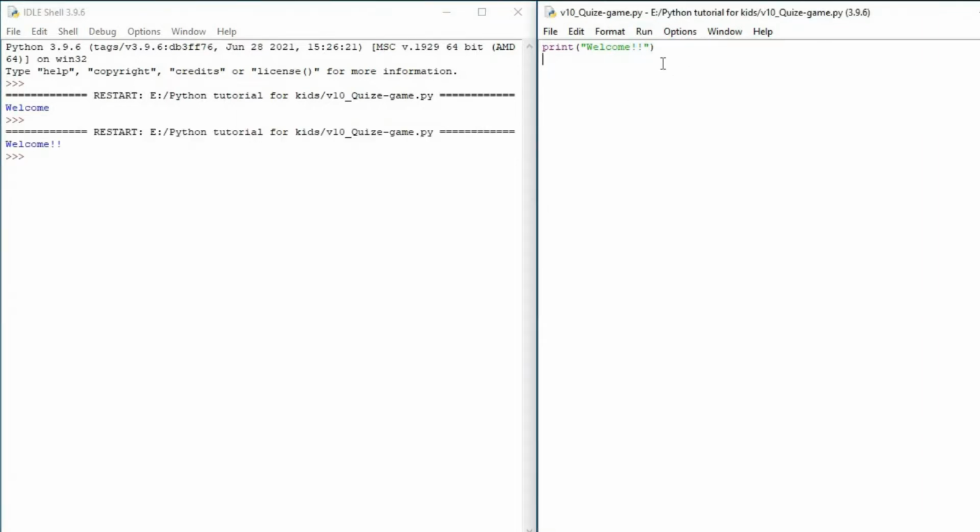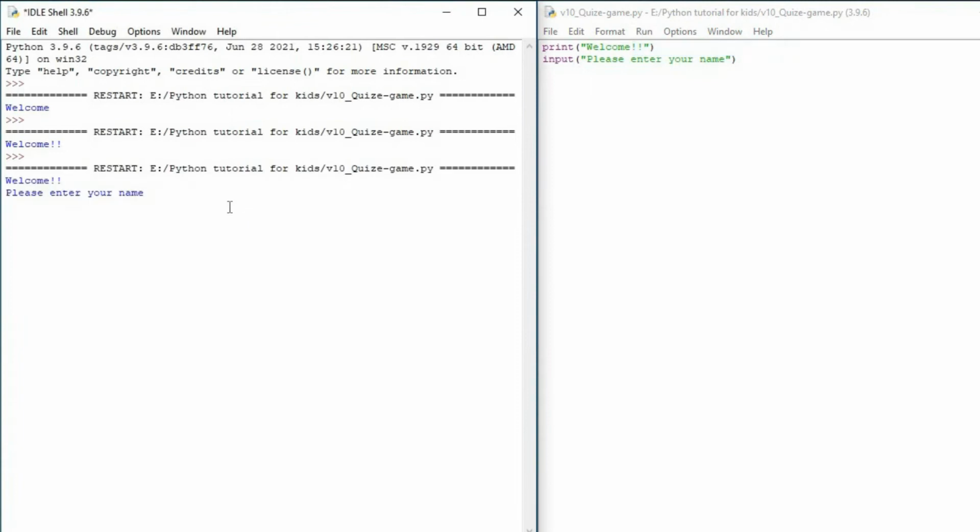And let us print, please enter your name. So let us take the name from the user. To take the name, I have to use input, and I can write my name. To use this name, I have to put it inside a variable. So I'll make this variable person. Person is equal to input, please enter your name for better experience.